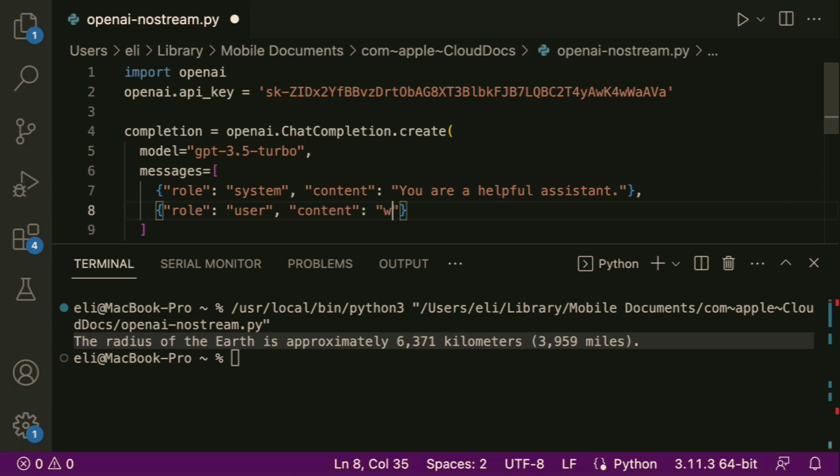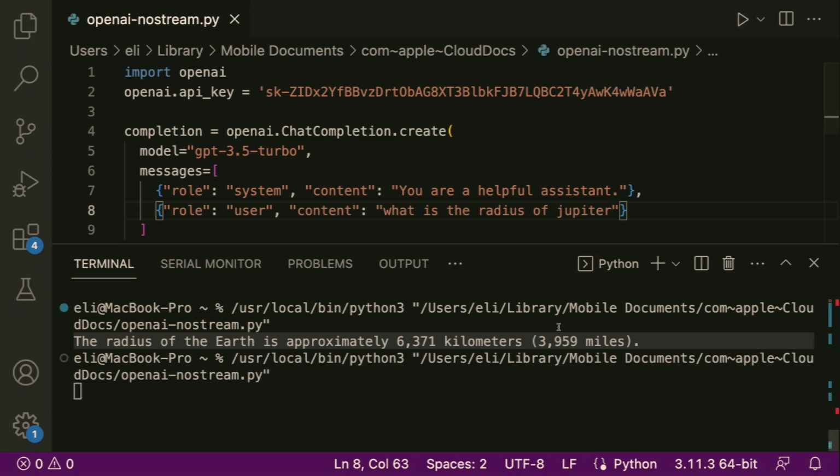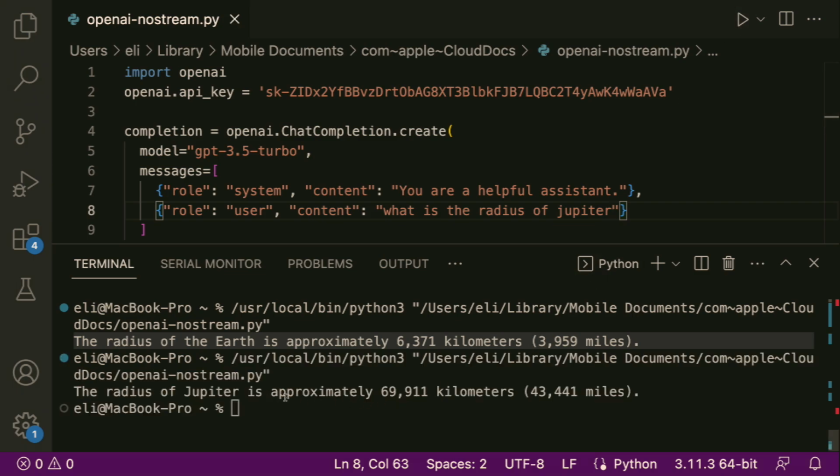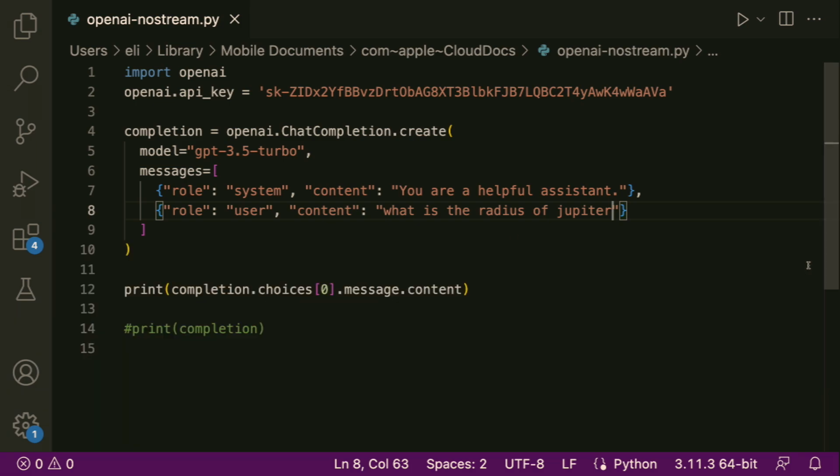And with this, again, we can just simply change this to whatever we want. I don't know. What is the radius of Jupiter, right? Basically the same thing. We can then go through. Radius of Jupiter is approximately 69,911 kilometers. So this is what we're going to be dealing with today.